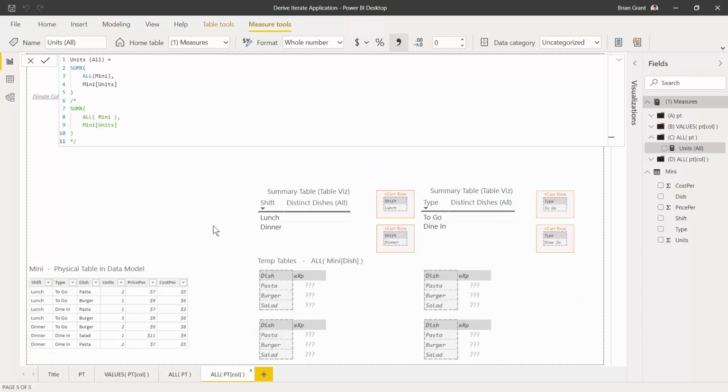Okay, very similar idea. We want the distinct dishes, but this time we want to ignore the filters. Why? I don't know why. Mainly so that I can show you that it actually works. And that's about it, okay? So here, again, we've got two summary tables, same as before. This one we're breaking down our measure, distinct dishes all, by shift. Here we're breaking down distinct dishes all by type, right?